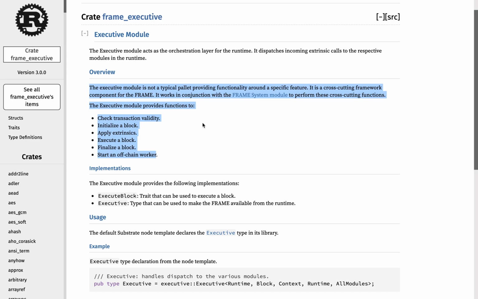The Executive module is not a typical pallet providing functionality around a specific feature. It is a cross-cutting framework component for FRAME. It works in conjunction with the FRAME system module to perform these cross-cutting functions. The Executive module provides functions to check transaction validity, initialize a block, apply extrinsics, execute a block, finalize a block, and start an off-chain worker.